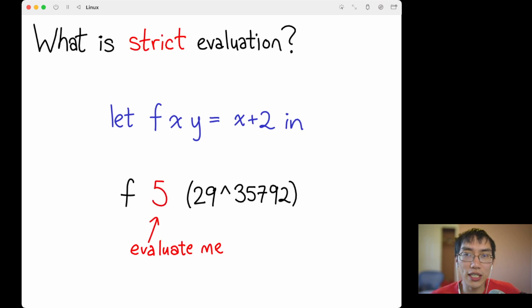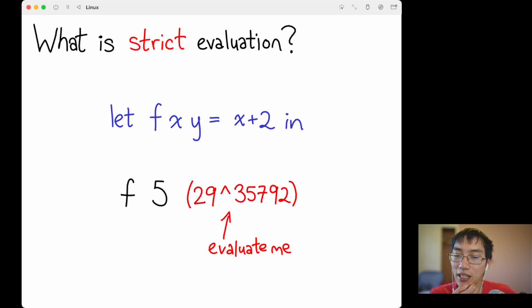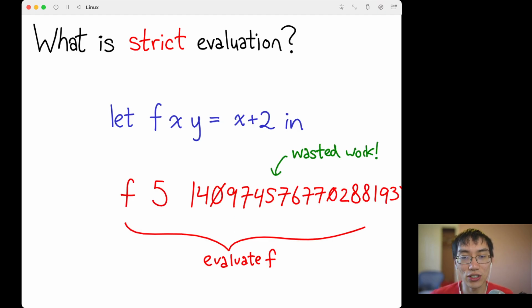So in strict evaluation, in call by value languages, what we have to do when we want to evaluate this expression is we first have to evaluate the 5. Then we have to evaluate the second argument, the 29 to the blah, blah, blah argument, and only then can we actually evaluate the function f. And as you can see here, because we never actually use the value y, all of that evaluation that we did working on the second argument to this function is completely wasted. We didn't need it at all.